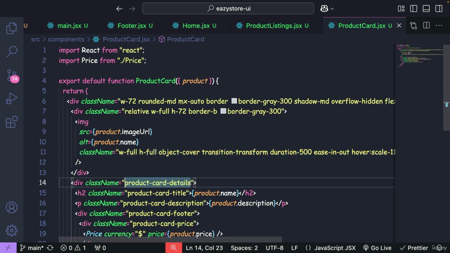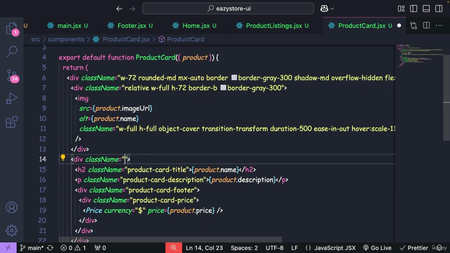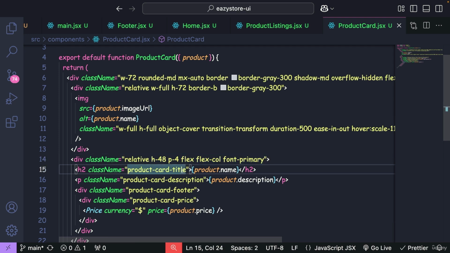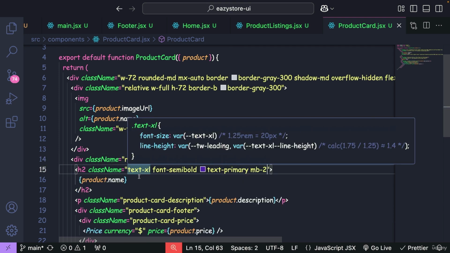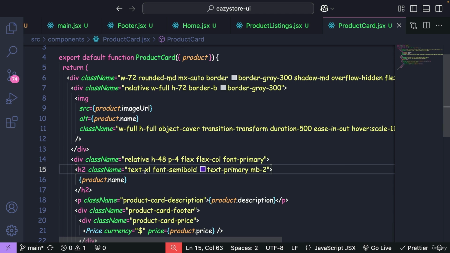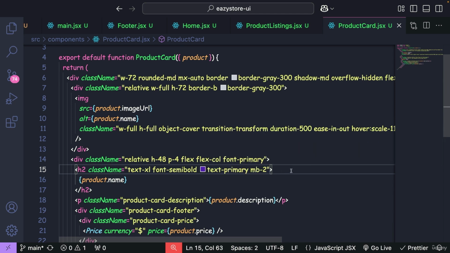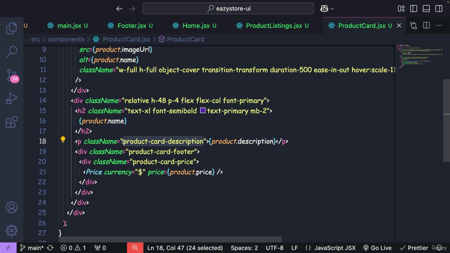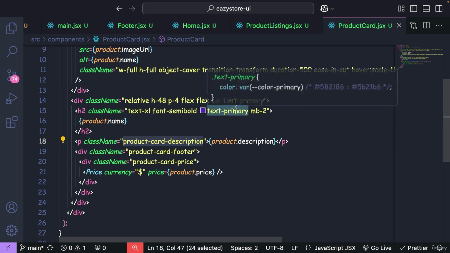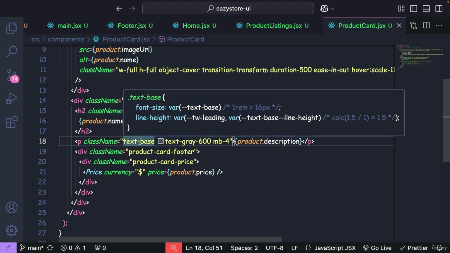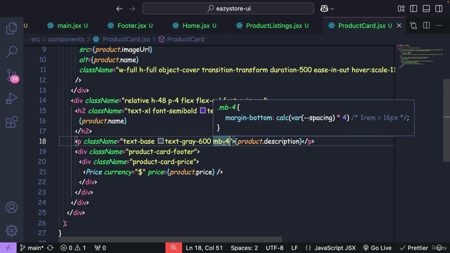In the next div, where we are trying to display product card details, I'm going to mention classes like relative, h-48, p-4, flex, flex-col, font-primary. For the h2 element where we are displaying the product name, I'm going to mention the class names like text-xl, font-semibold, text-primary, and margin bottom 2 units. For the paragraph element where we are displaying the description of the product, I'm going to use classes like text-base, text-gray-600, mb-4.